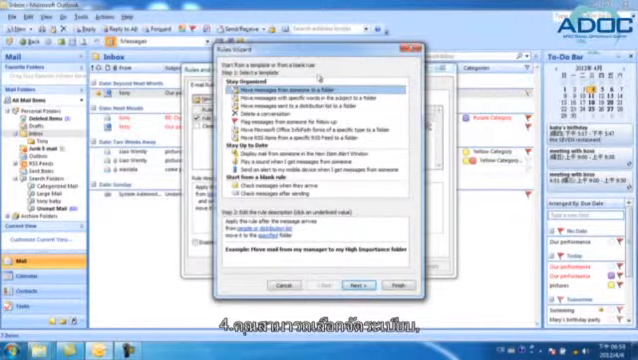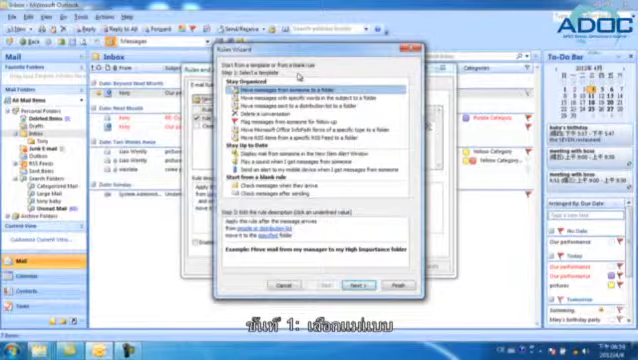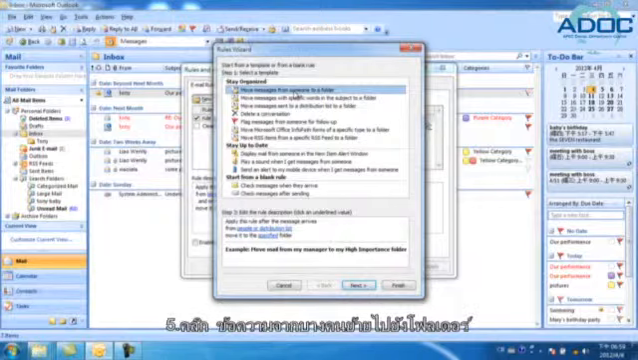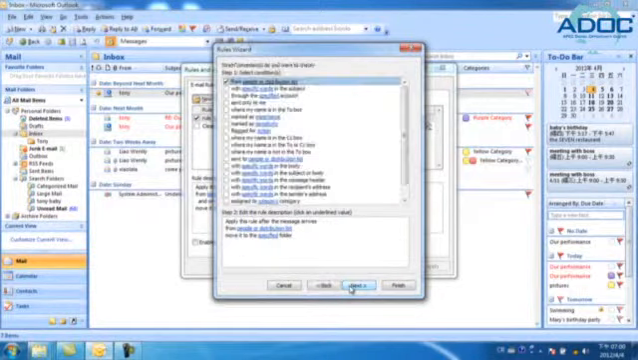You can select Stay Organized, Stay Up to Date, or start from a blank rule. Step 1. Select a template. Click Move messages from someone to a folder. And click Next.